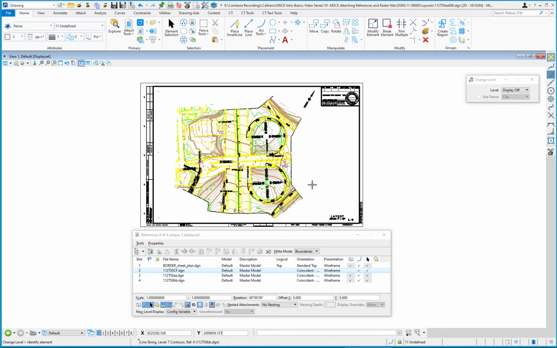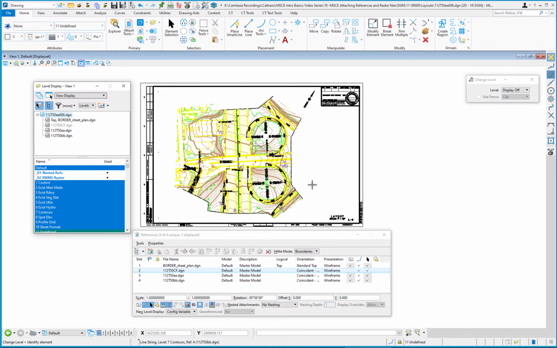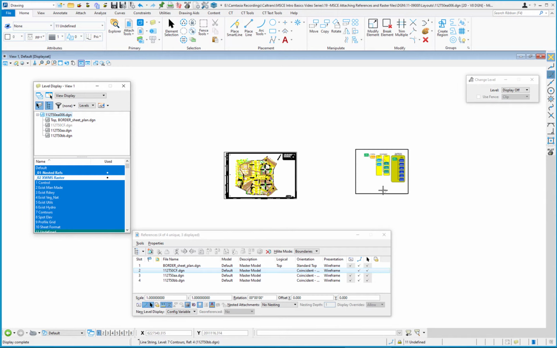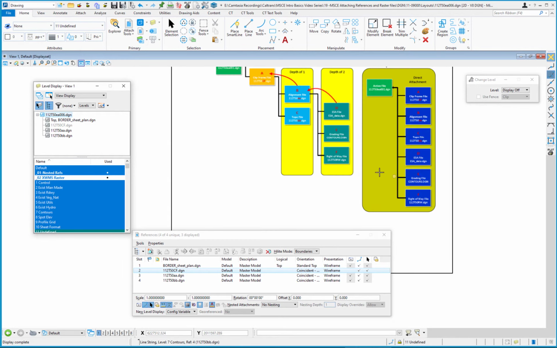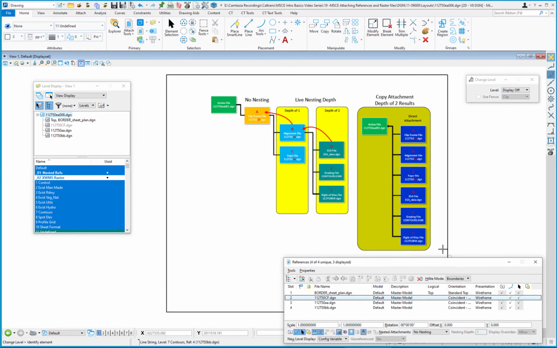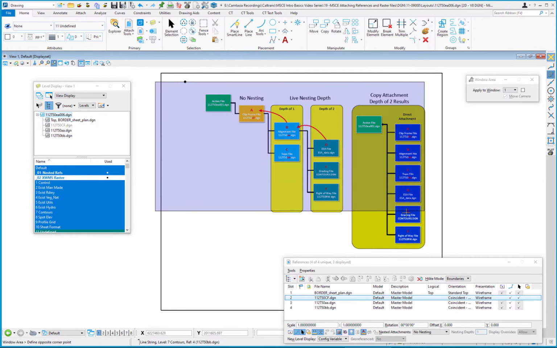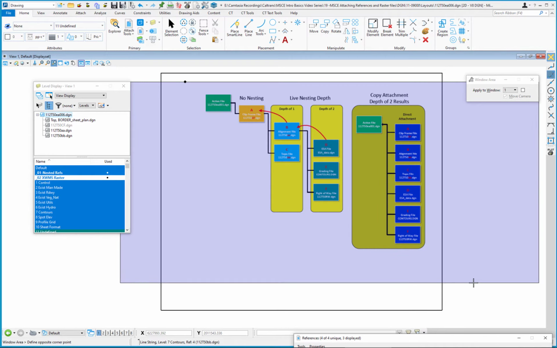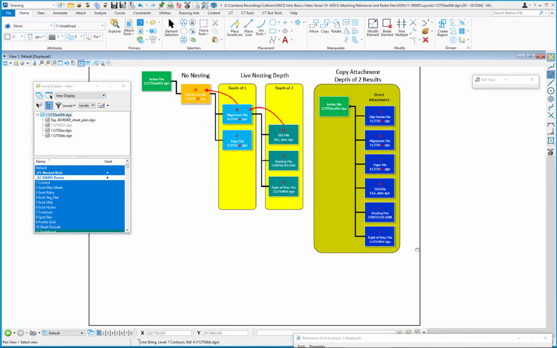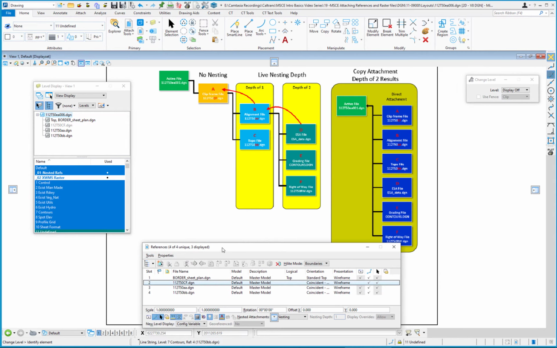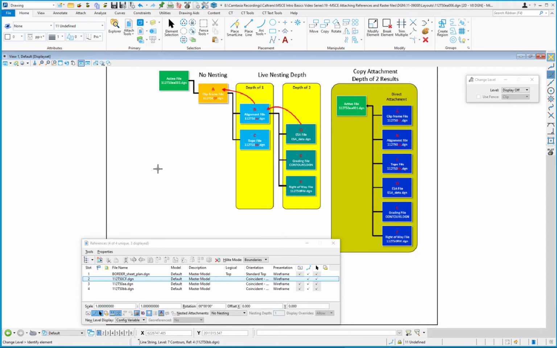So next we're going to talk about nested reference files. There's a level that I want to turn on, so I'm going to do a Control E. I'm going to turn on nested refs. I'm going to zoom out, and here is a diagram that I want us to look at. We're going to do a window area so you can see this clearly, and move my reference file dialog box up and close that. So this hopefully will help to explain what nested reference files means.